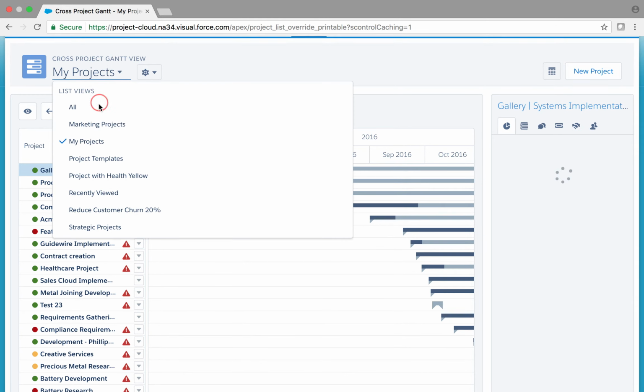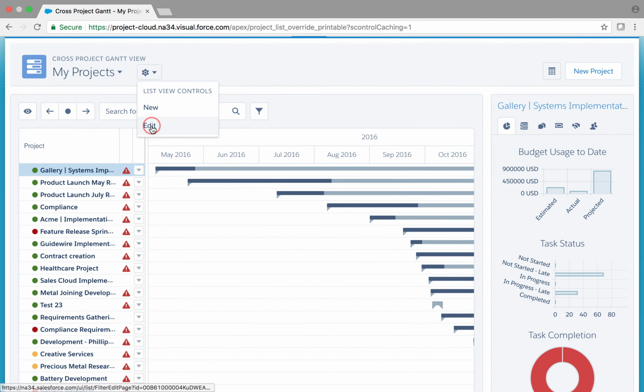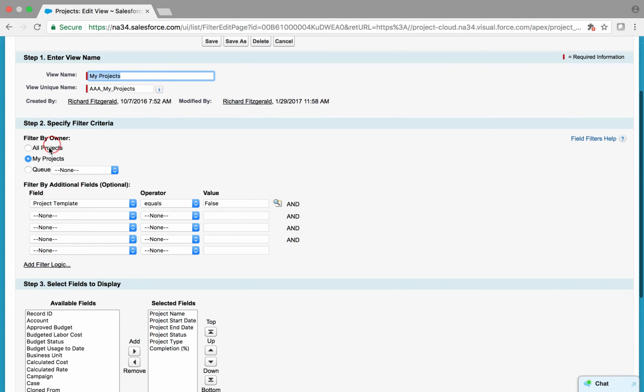So right here you can see you can navigate between whatever kind of list views you set up, and we give you this list view control option. So if I go to edit right here, this allows me to go in and I can say, okay, what do I want to see? In this case, I want to see my projects. And now I can set up my criteria.